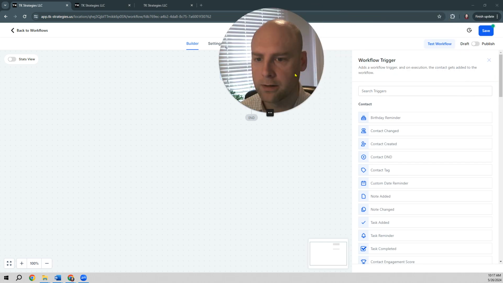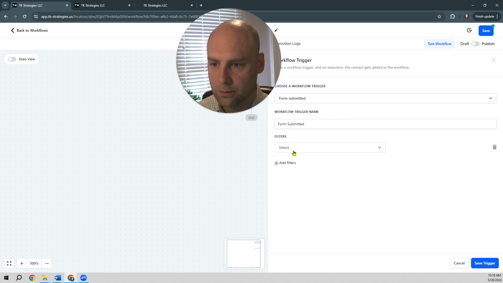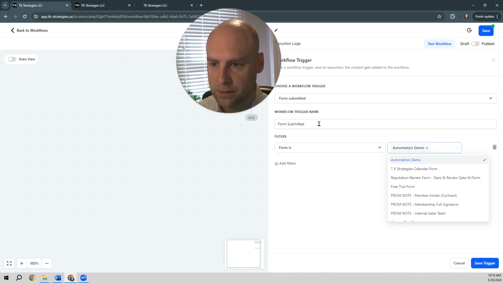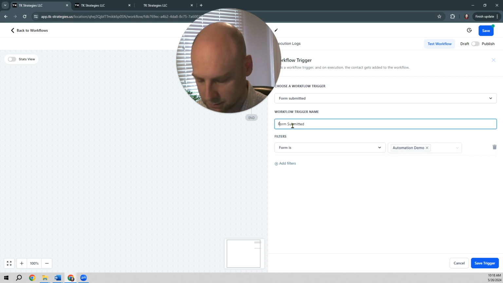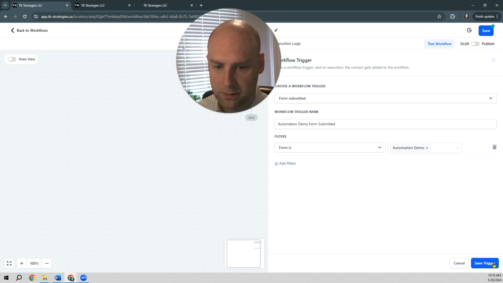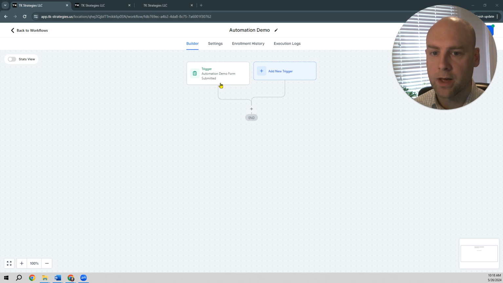So we're going to add a new trigger, and it's going to be a form. The form is the automation demo. I'm just going to edit this, automation demo form submitted, and we're going to save the trigger. That means that when someone fills out the form, they are going to be placed into this automation.